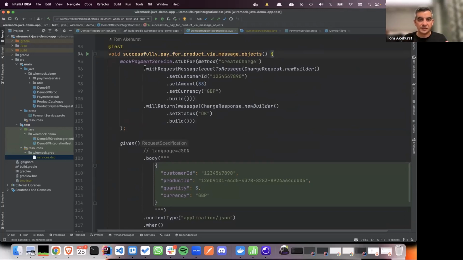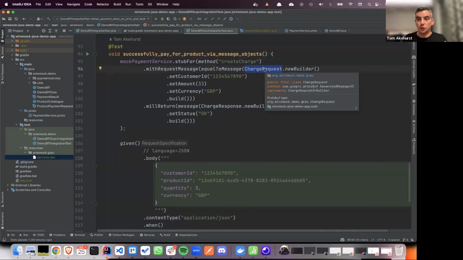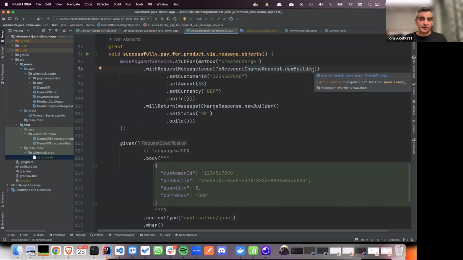So this is an example of exactly the same test case, but instead of working with JSON, we'll take the builder. This charge request is generated code. When I did that generate proto, one of the things it generated was these classes. Then I can create a builder, set the values that I want and build them that way. And likewise, I can do the same thing with my response message.